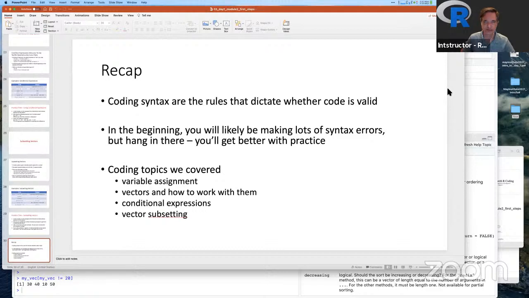Okay, let's see here. There was a question about working with some input data. We're not quite there to talk about working with data frames here, so let's save that question for when we work with data frames.